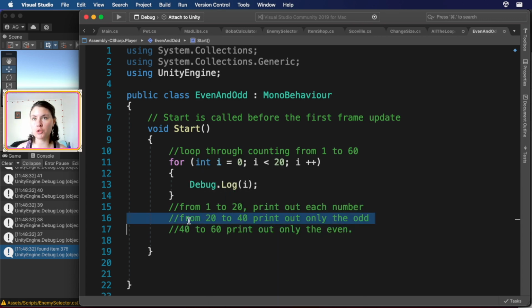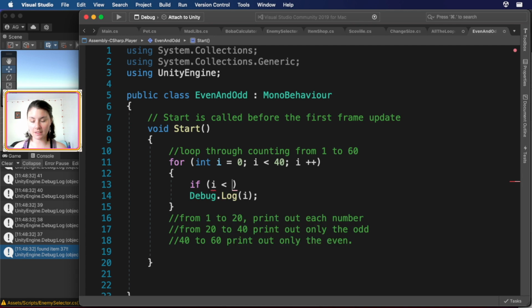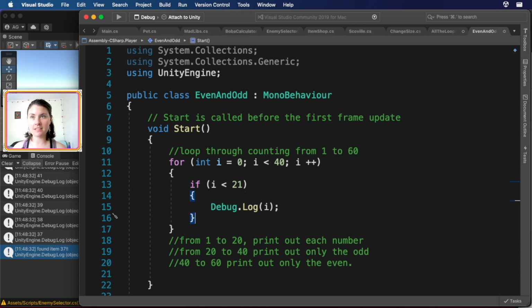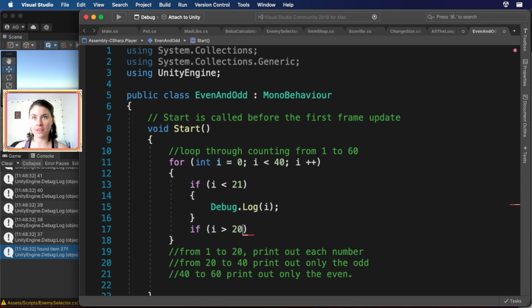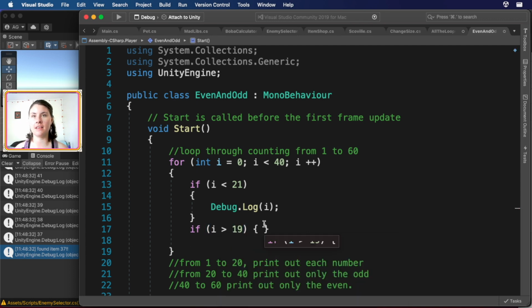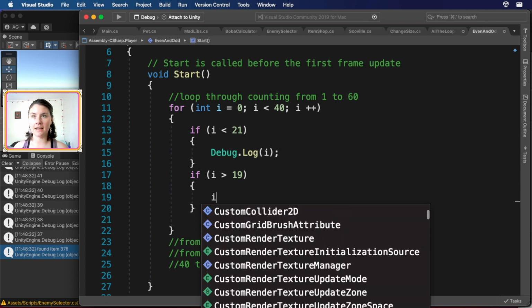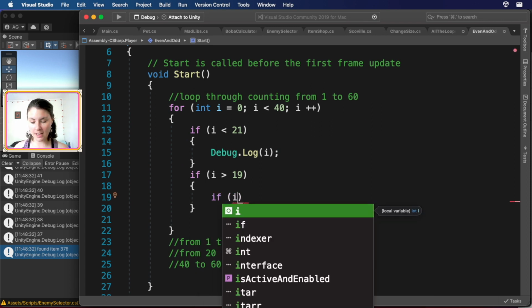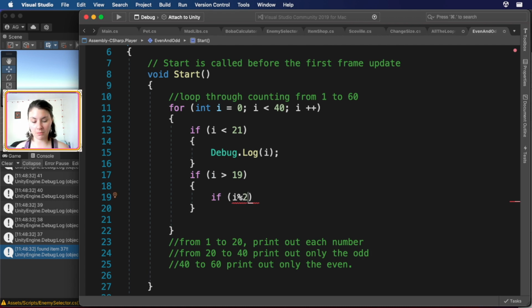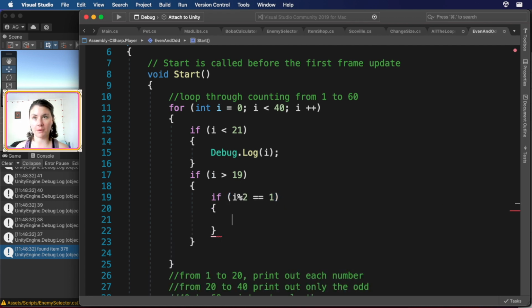But now we want from 20 to 40 to print out only the odd. So let's modify our loop so that instead of 20, it's counting up to 40. And then we need to make sure that this part only happens if i is less than 21, right? Since it's printing out from 1 to 20, that's printing this. And now if i is greater than 20, or greater than 19, I suppose, we are going to print out only the odd. And the way we do that is we'd say if the remainder, right? So if i is divided by 2 and the remainder equals 1, we have an odd number. So we can Debug.Log our index variable.